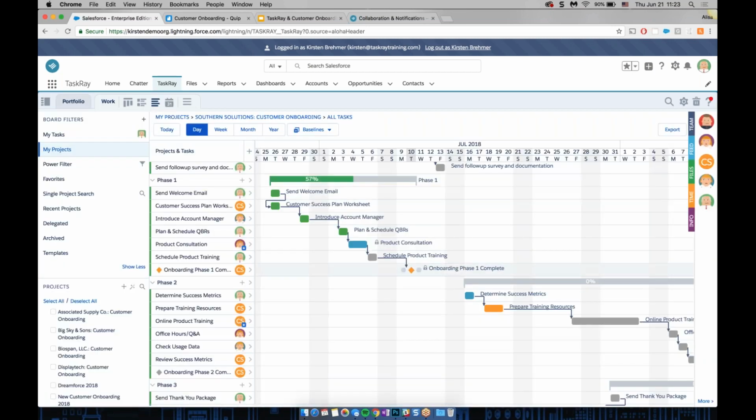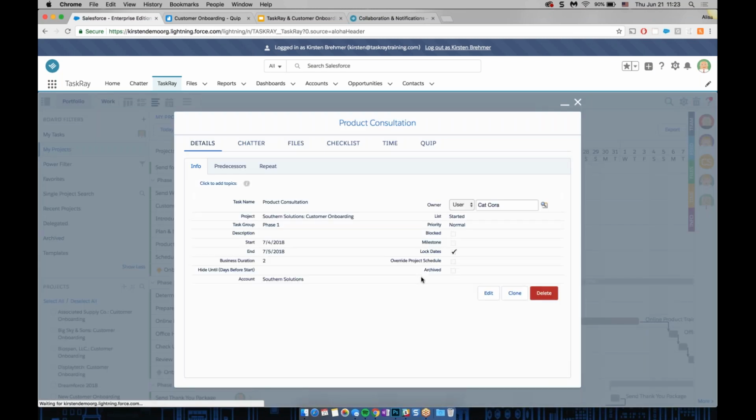So right here, I've locked the dates on this onboarding milestone, and I can see that because it's now indicated by this lock icon, meaning that it is not possible to reschedule it. I'm actually going to unlock this one just to show you how it all works together.